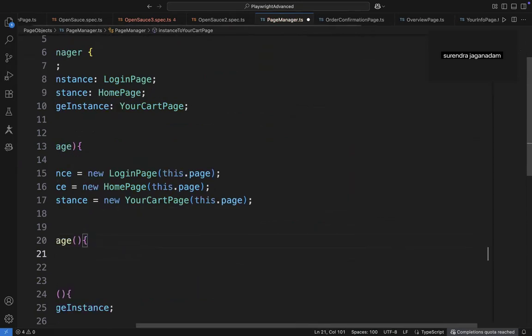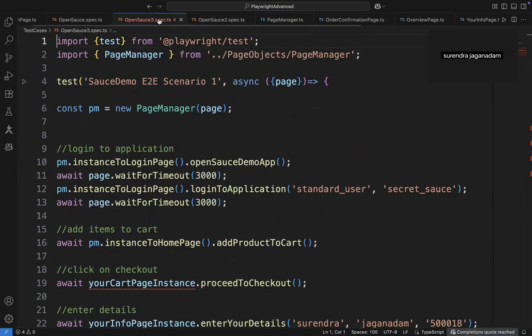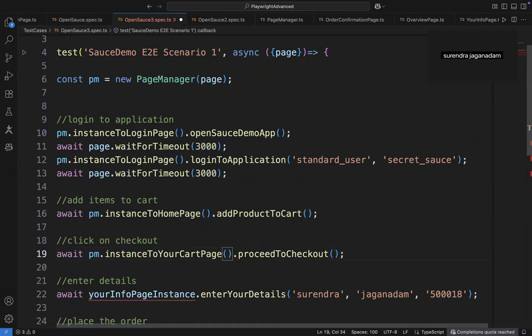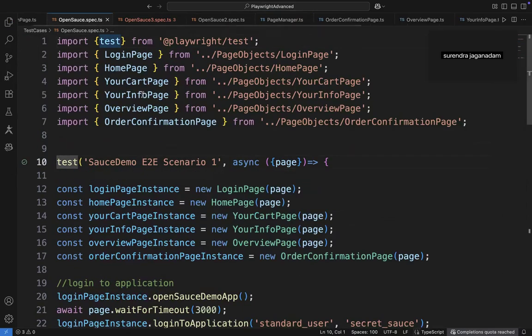So we created it for one, and we are expanding to multiple. This.yourCartPage should be returned. So wherever the your cart page is used in your code, that should be replaced with pm.yourCartPage. And after the your cart page, the next page is the your info page.